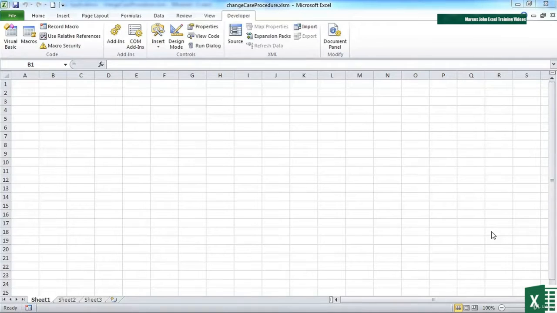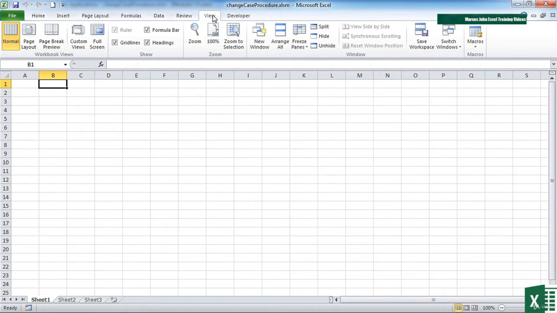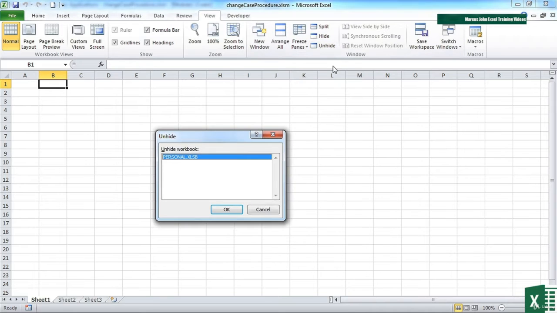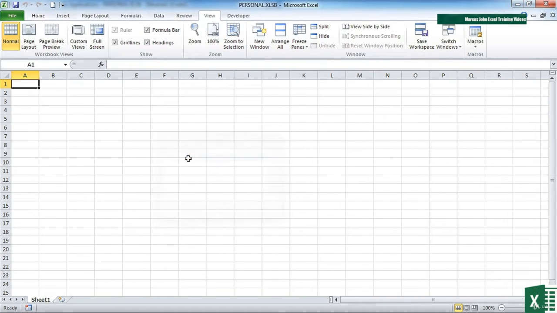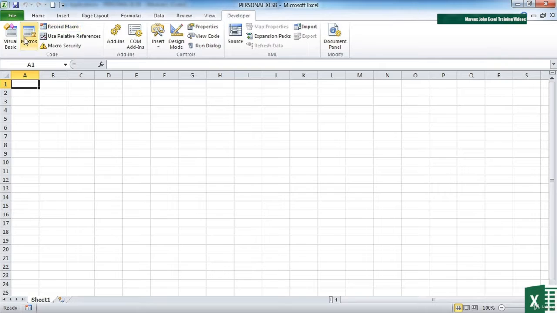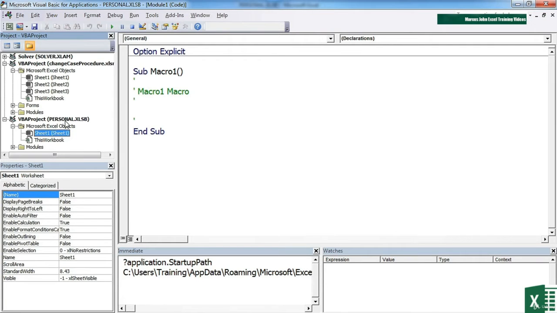Once you have a personal Excel file created, we can now use it to store and trigger code from. Now, when you start Excel, it will be hidden by default. We have the change case procedure file open, but we find that the personal file is not, so we have to unhide. There's our personal file. We can then go into the editor and we can see we're in the personal file.